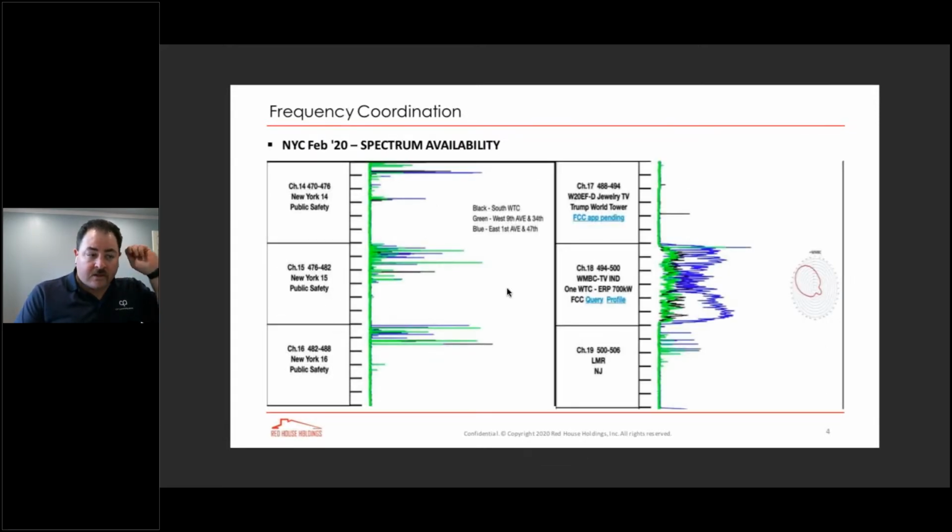So you can see here on the screenshots that I was able to grab, 14, 15, and 16, at least the first 3 meg of the channel is pretty well full, as well as 17 and 19 have some space, but when you're doing a show of this scale, it does take up quite a bit of that spectrum moving forward.